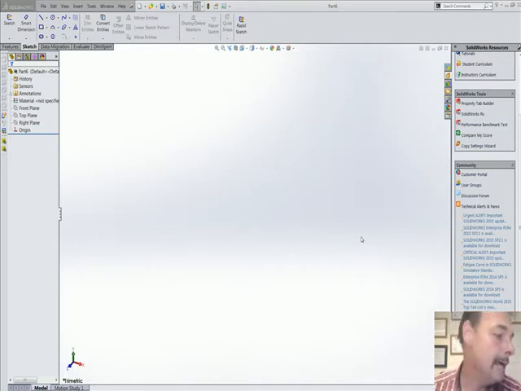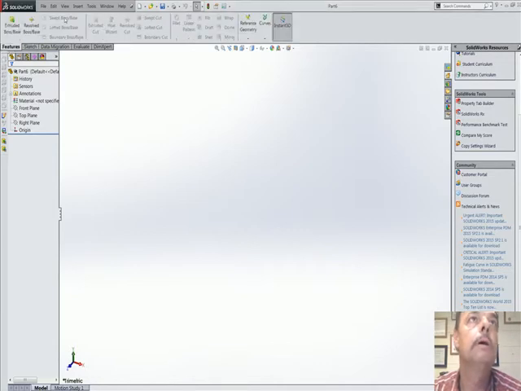Let's look at tutorial 2 on chapter 10. What we have here is some advanced modeling tools. This is the feature called Sweep Boss Base.